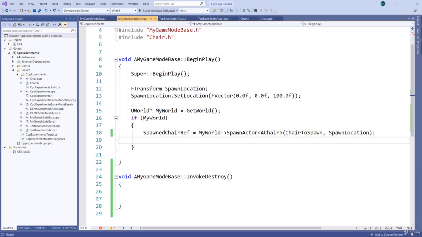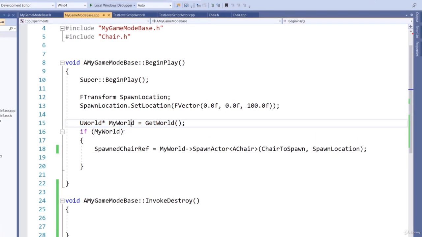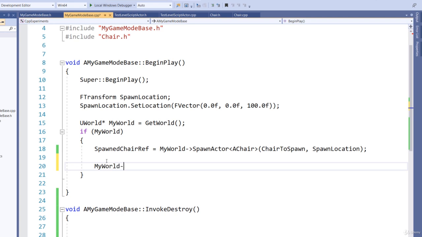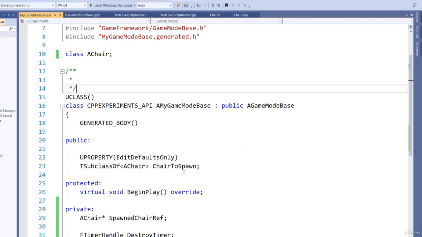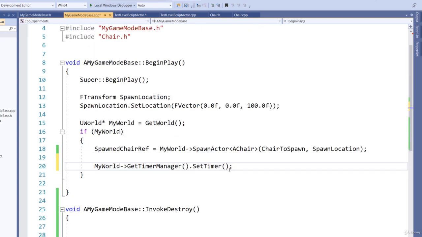Okay, so now we'll actually write this code. So again, in MyGameModeBase.cpp, I have a reference here. We have GetWorld, we have this MyWorld variable, we have that spawned actor, and we have a reference to that spawned actor. And of course, we have this handle, DestroyTimer. We are going to call that on this object.